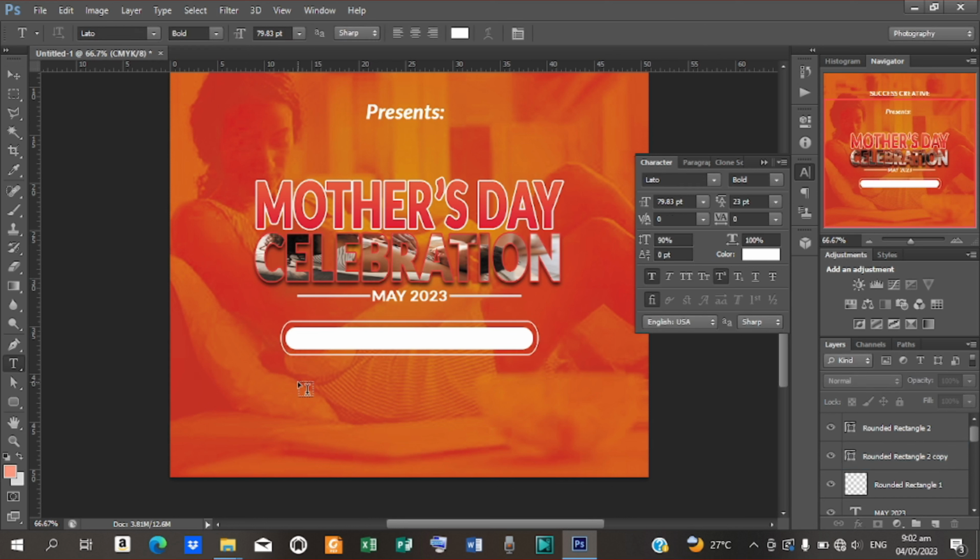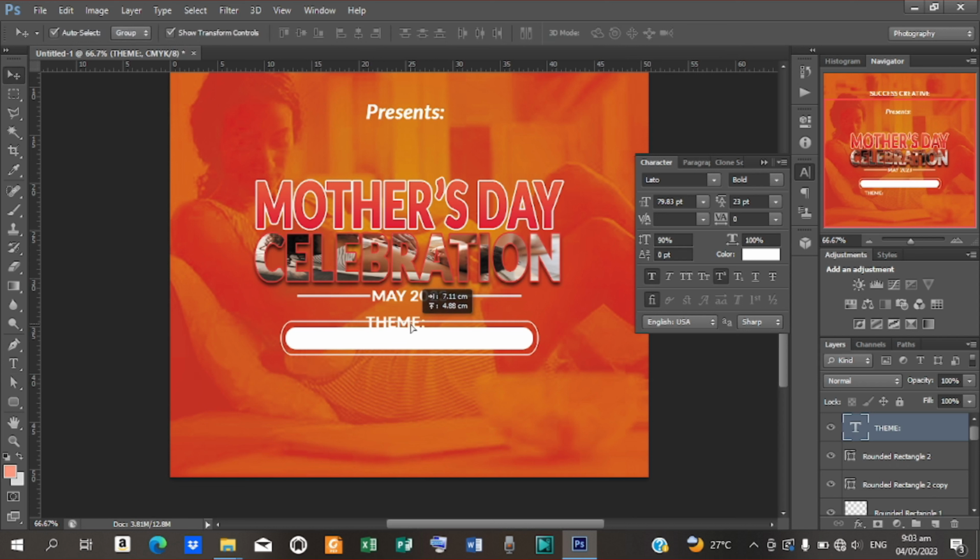Pick your type tool and let's type the theme, that is the theme for the program. Move this to this very end like this. Okay, and let's reduce the size for that to 68.83.